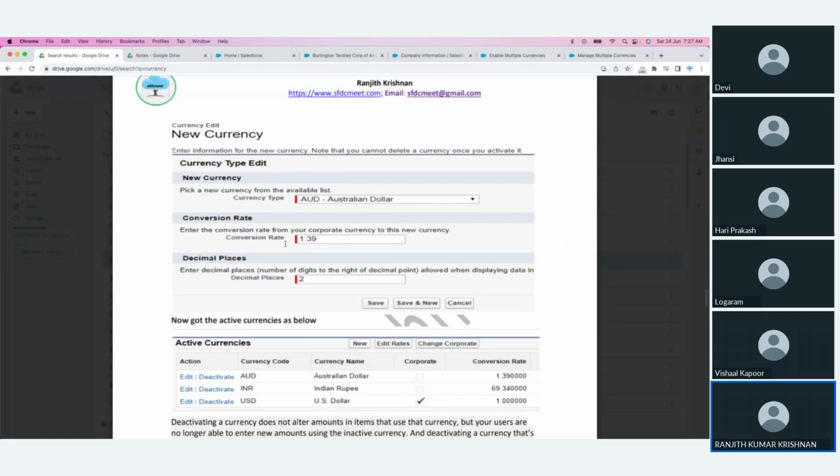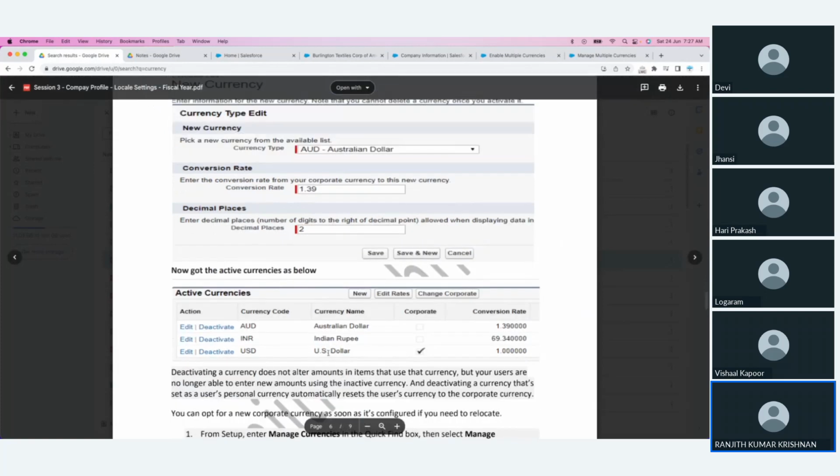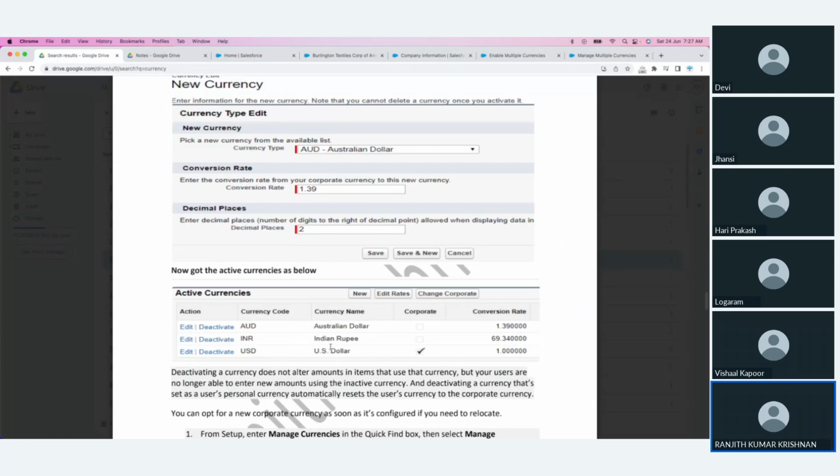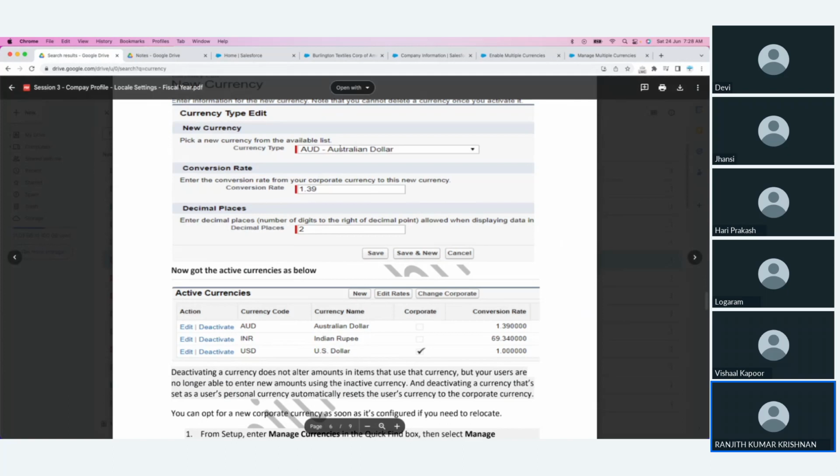And one important thing here is that among the many currencies you are adding, one currency would be the corporate currency. You get the point? We have a business in multiple places, but there will be one headquarters, right? The company would follow that currency format, so that became the corporate currency. When you are adding any other currency format like this, click new and add the currency.